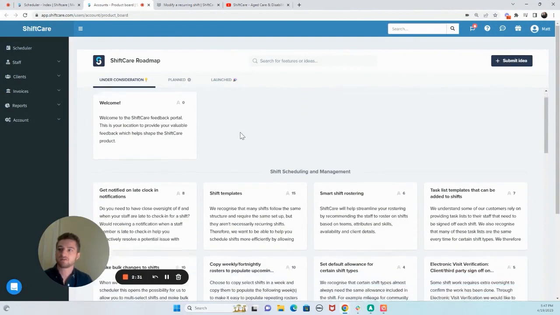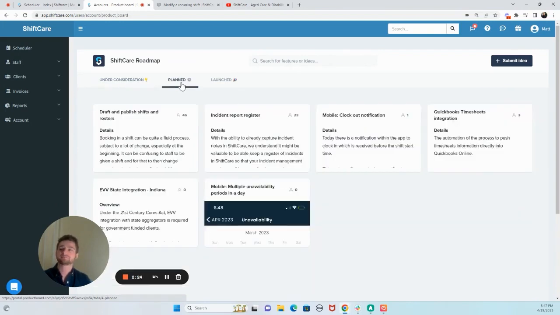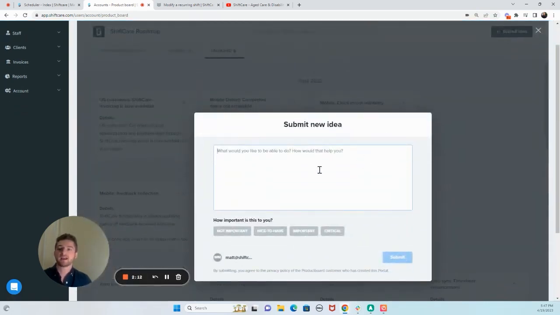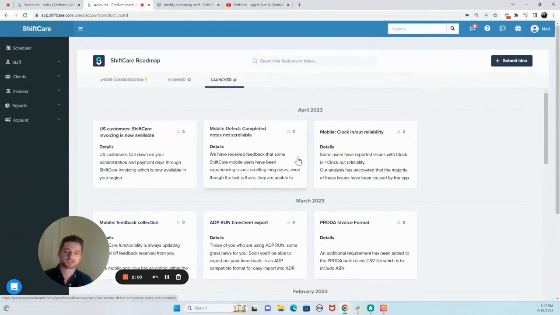So as you can see, this is our roadmap. You can see the different items that might be under consideration, as well as anything that's already been planned. And then lastly, you'll see the items that have already been launched. So a little bit of insight into the product roadmap, as well as you could submit an idea. I can come down here and submit an idea, talk about or label how important it is to me, and then submit it to our team. So we're constantly looking for feedback from customers. It's a very important part of how we end up structuring our product roadmap.